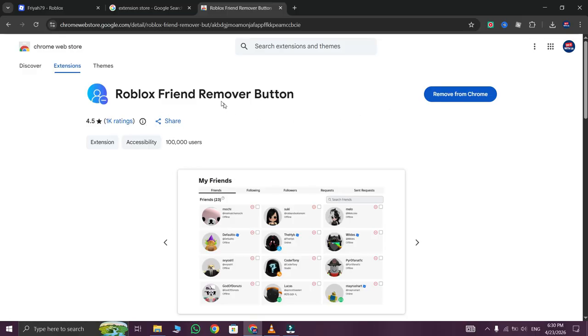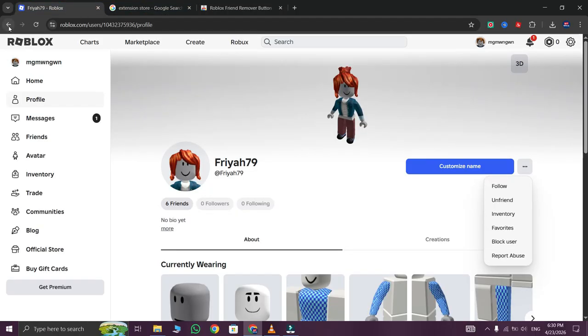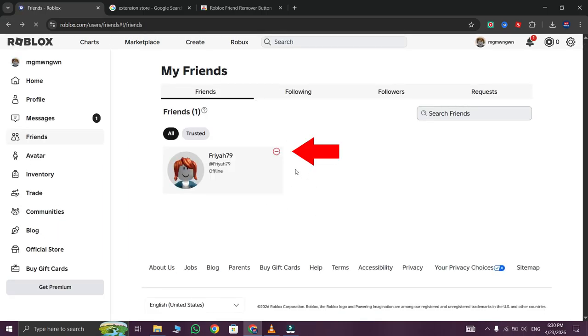Once the extension has been added, go back to your friends page and simply refresh the page. Now you'll see a button next to each friend. You can quickly remove people by pressing it.